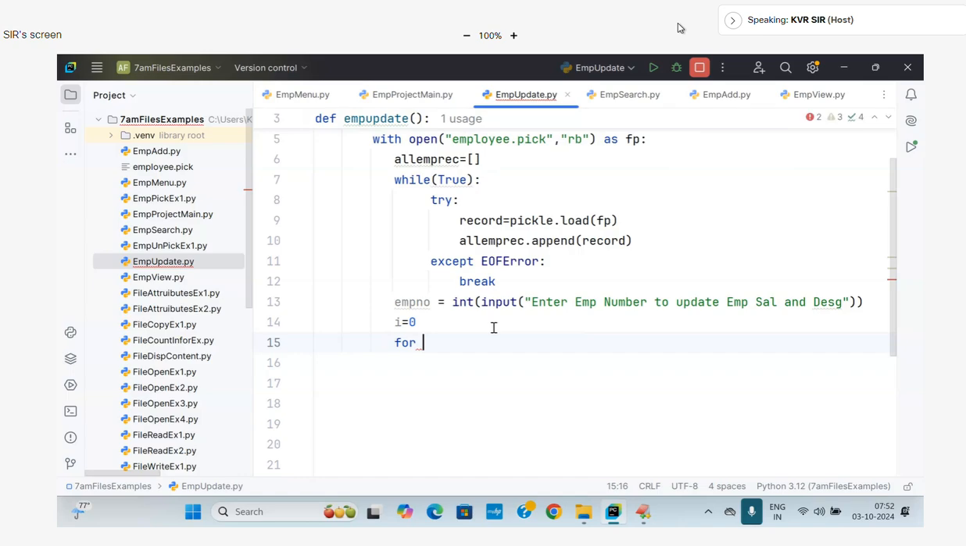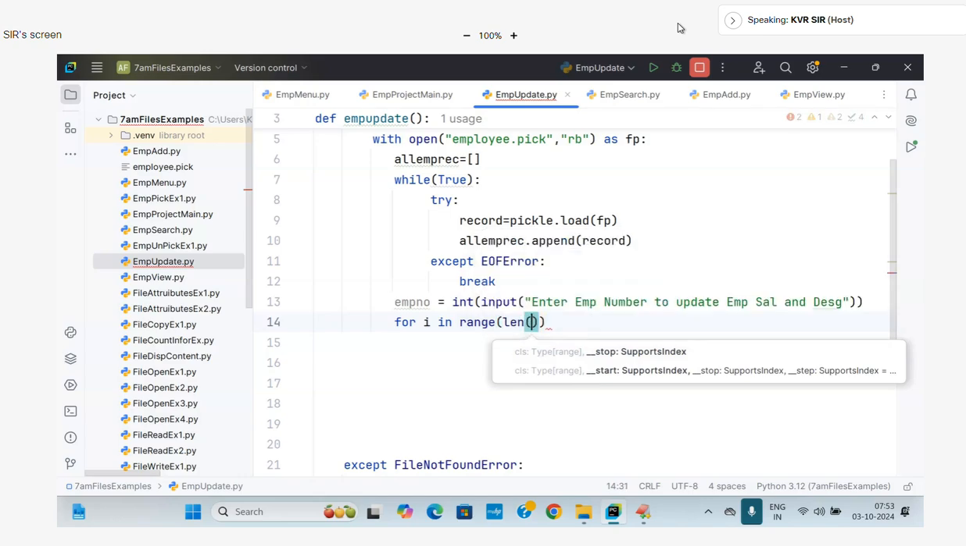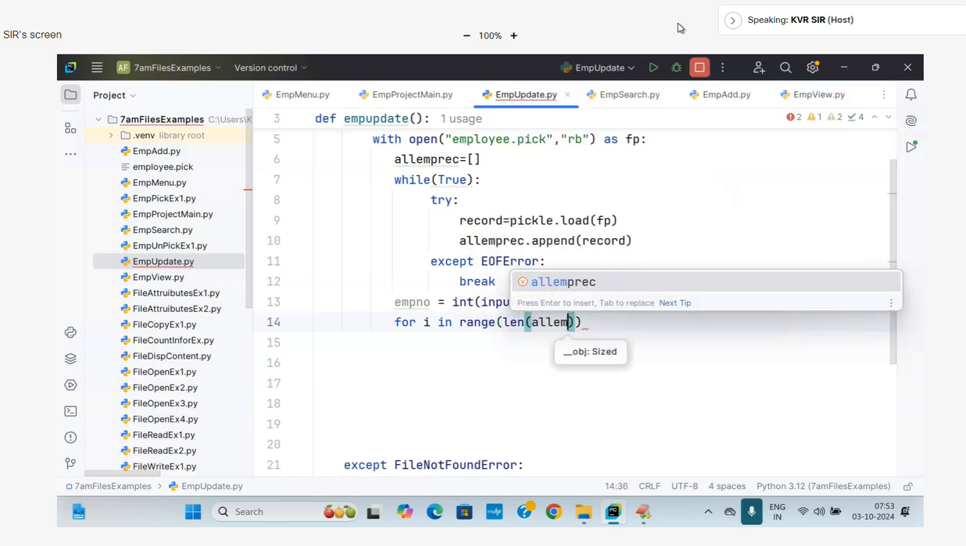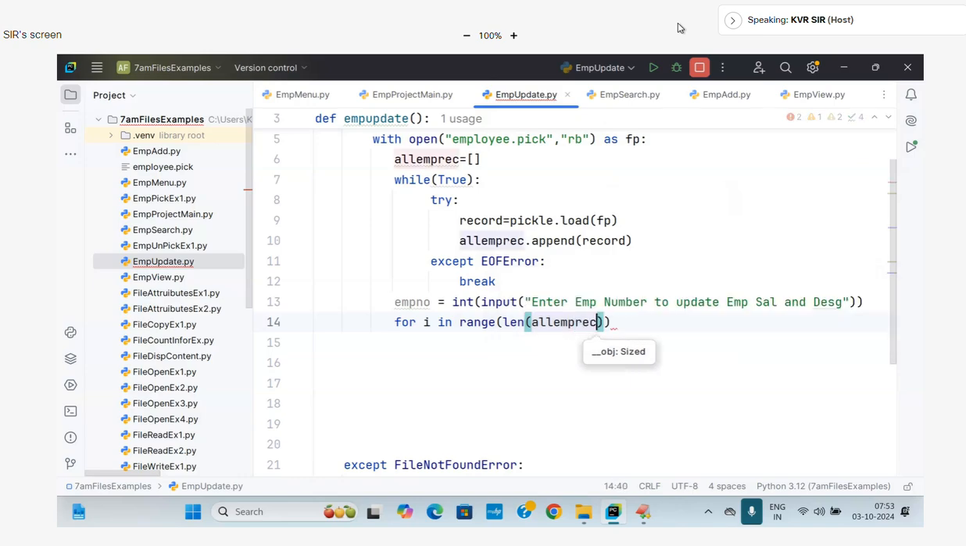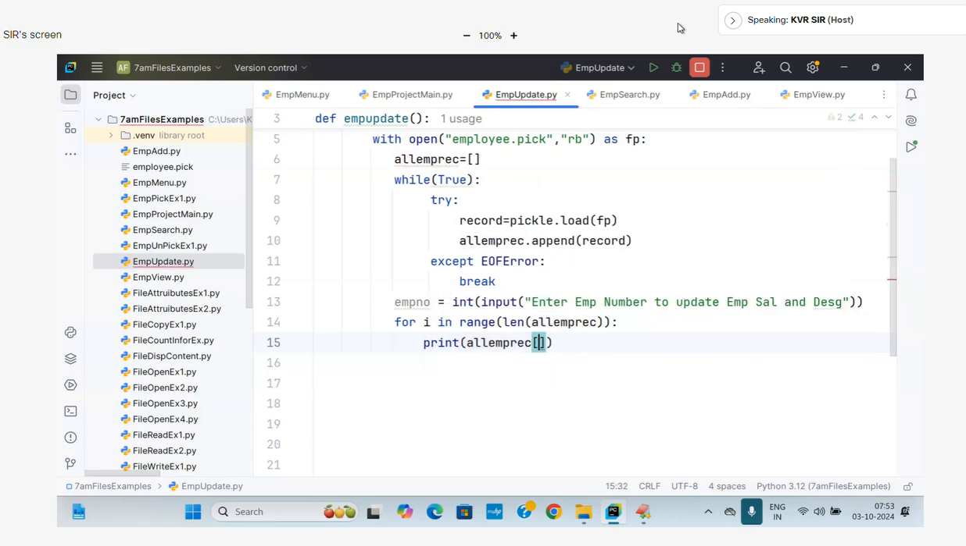I will write it because it's not a recorded video; I'm preparing the logic. Carefully try to follow. Range of len of all EMP REC. Print of what? All EMP REC of I. I am writing I. So try to run it once.